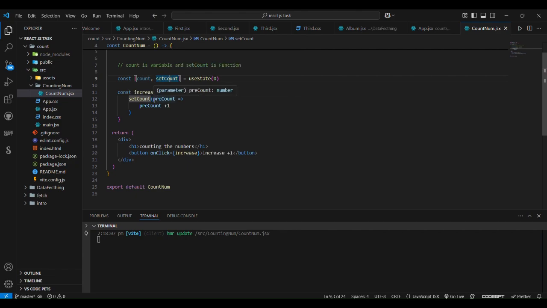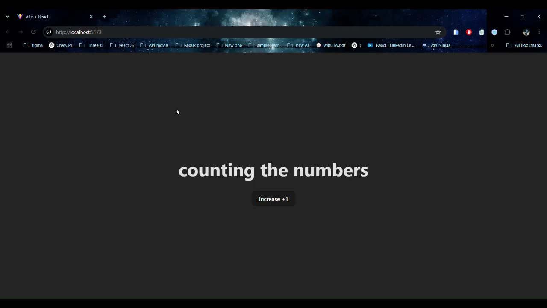Listen carefully. Pre-count: pre means previous. This is an anonymous function. Pre-count equal to pre-count plus one. 0 plus 1, how much?